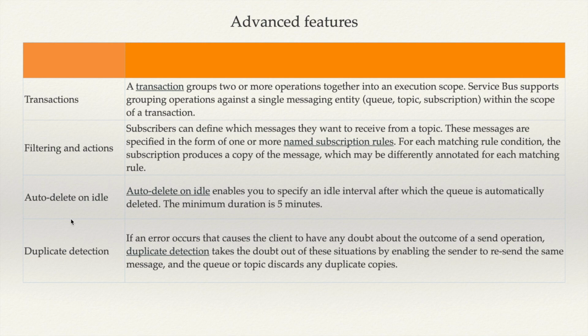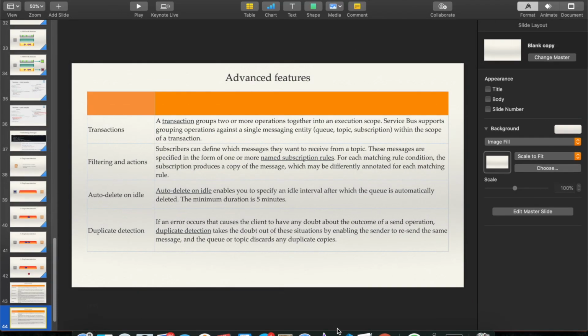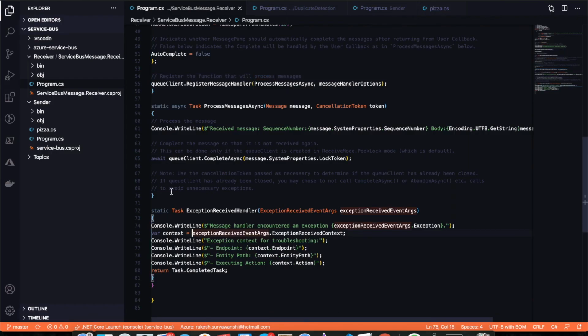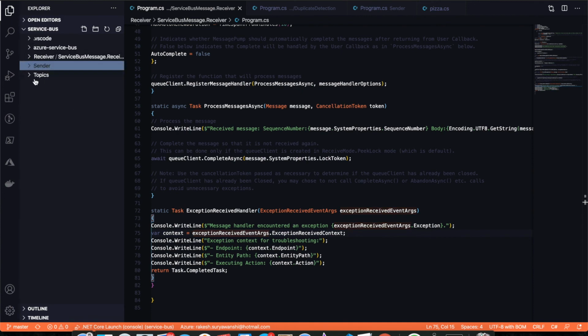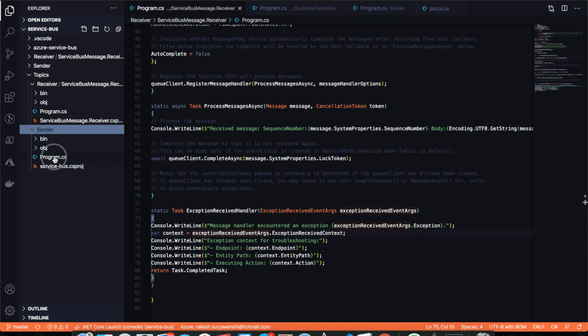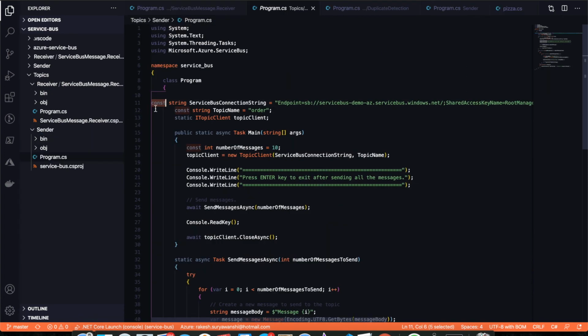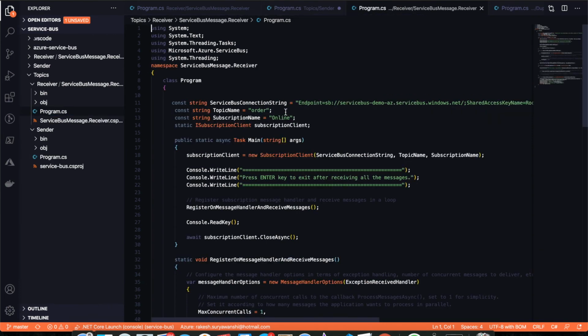Let me go ahead and show you some of the different behaviors or configurations which you can define in the service bus. If I go and check the topics, here in this case I have topics again with a sender and receiver. So in the sender and receiver, what we are doing is we are saying, okay, this is my sender.